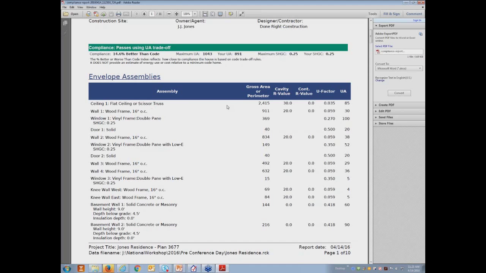Then I go down the line. So if I'm a plan reviewer, I'm basically going to start looking at each one of these assemblies, the square footage, and what the proposed insulation value is, and compare it to the plans.